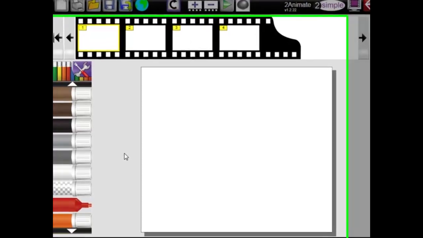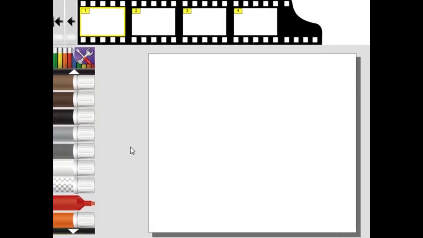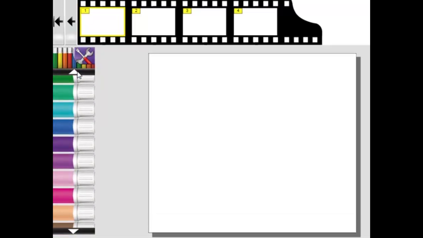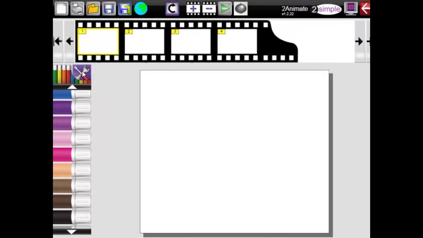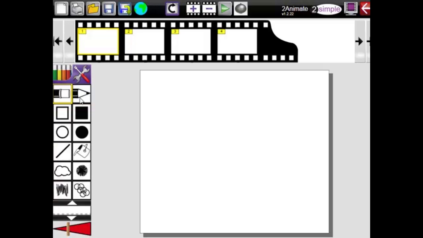We're going to use 2Animate to make an animation. And when you start 2Animate, you can see all the pens on the side here. I can press this button to scroll through all the different colors. Also on this tab here is the Tools tab, and I've got all these different tools, many of which you'll be familiar with from other programs.